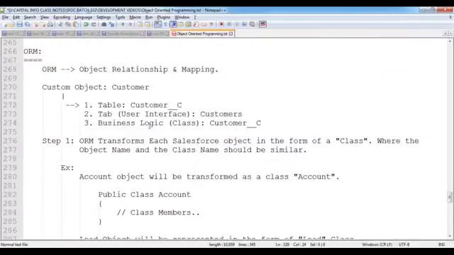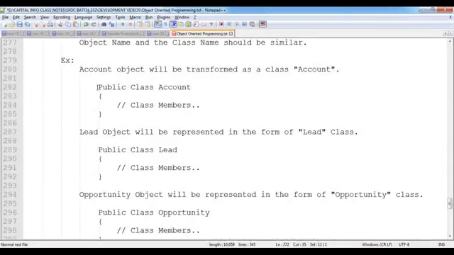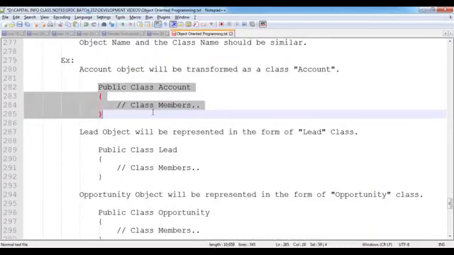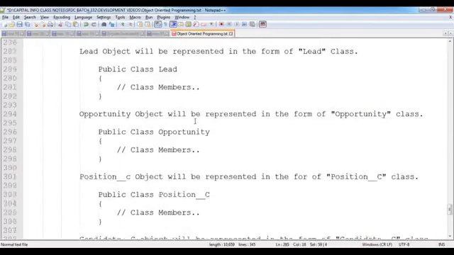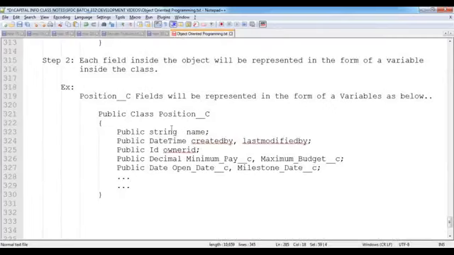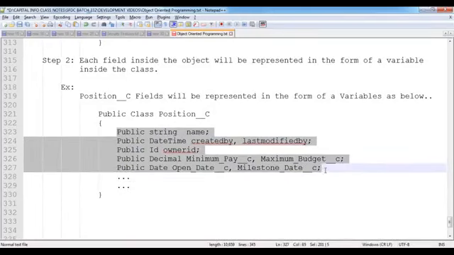Whatever object we are creating, it immediately creates a table. Based on that table structure, it creates a class. Once the class has been defined, whatever fields are inside the table, based on those fields, it prepares the columns as variables inside this particular class. This is the internal concept of ORM.